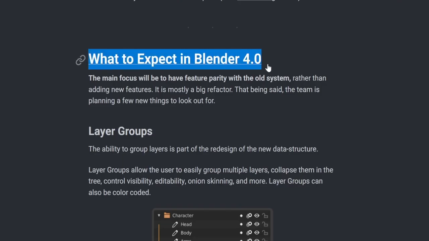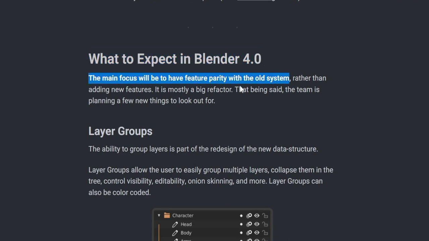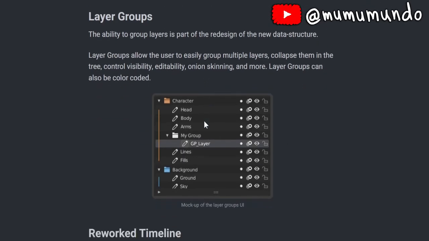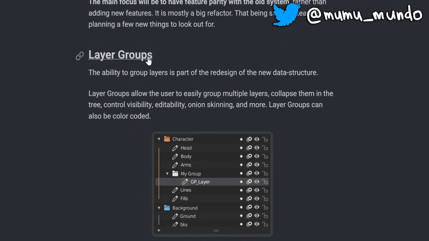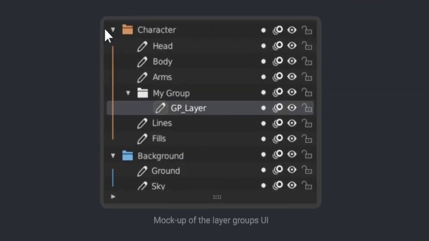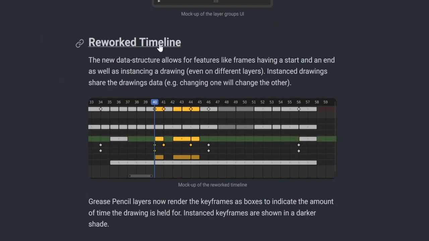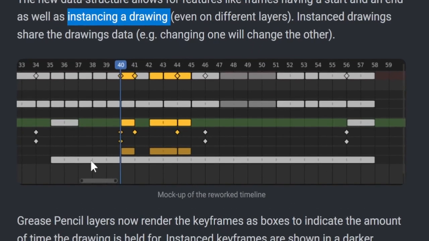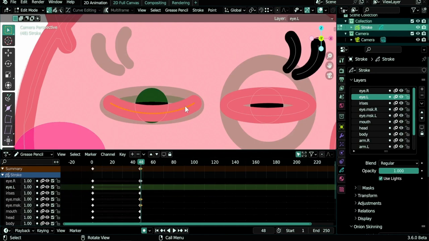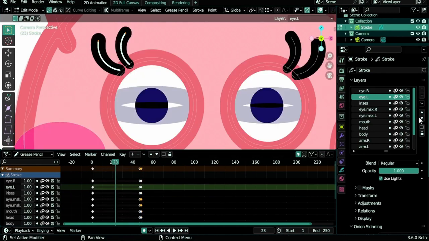What new improvements should we expect? The goal at first is for Grease Pencil 3 to have the same functionality as Grease Pencil 2 when it is time for it to replace it. But it is still expected to have some cool tweaks at its launch. A layer grouping system will help organize layers in groups and subgroups, with each group having its own custom settings. A reworked timeline will show clearly the duration of Grease Pencil frames and allow drawings to be instanced, meaning that you can clone some drawings to multiple frames, and when you make changes to one of them, it affects them all.